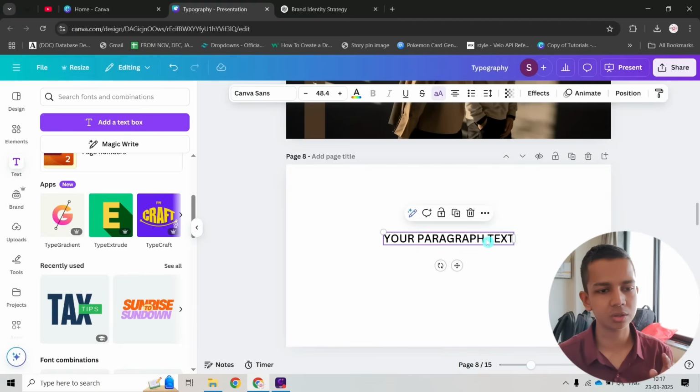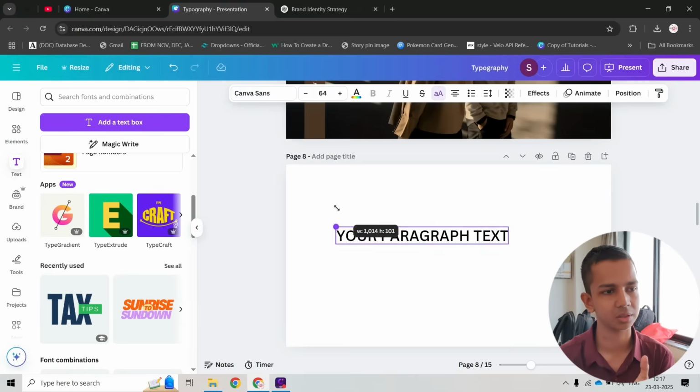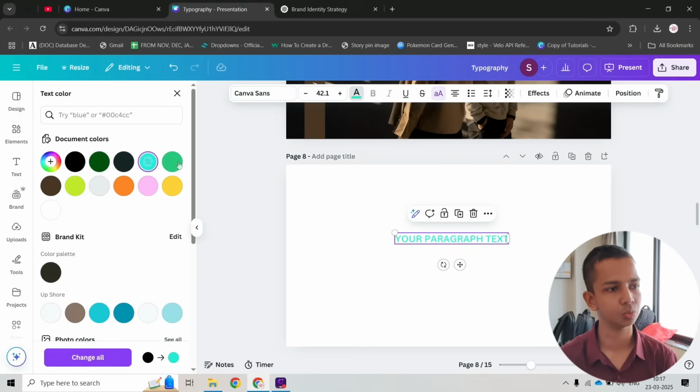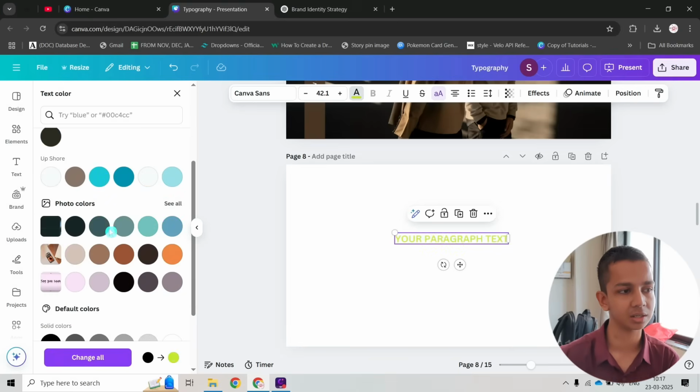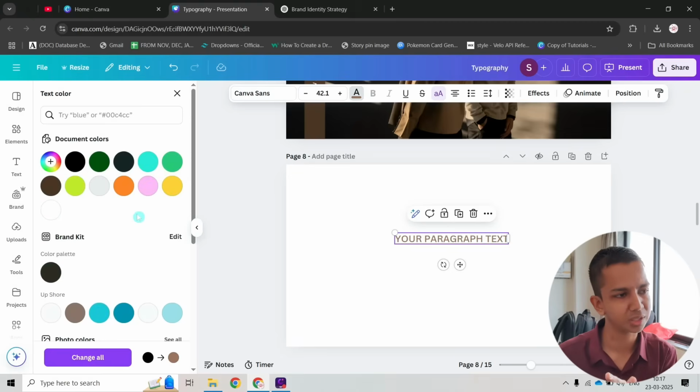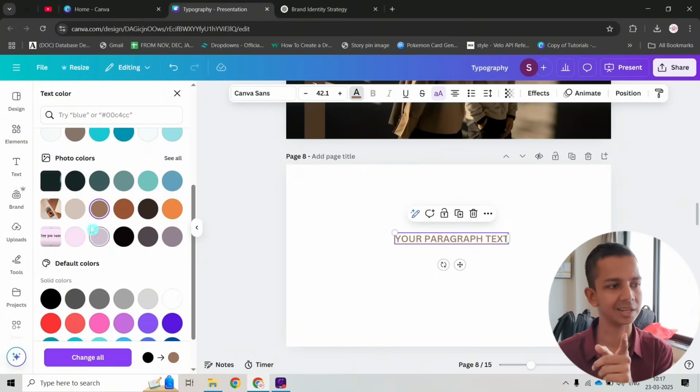So when I click on this text, I have this toolbar over here. On the left hand side, we have a font. You can select a font. From here you can increase or decrease the size directly. And then we have a text color option. One more reminder, we do not have a gradient text selector in Canva, but we have an app for it. We will get to this in detail.